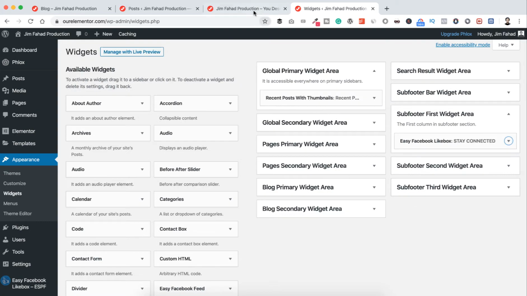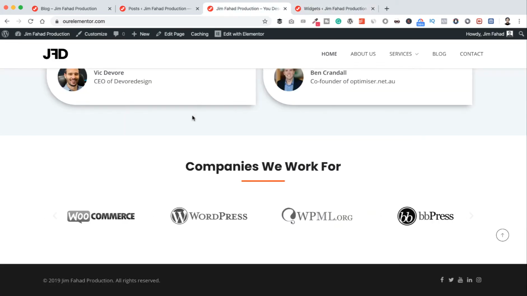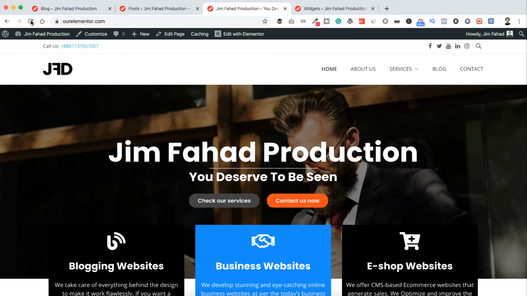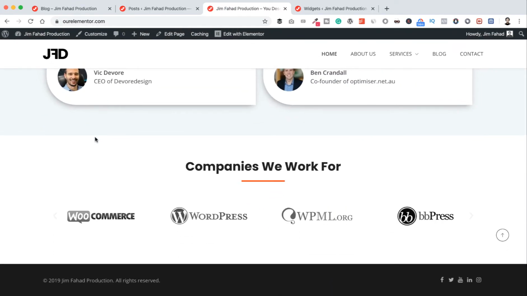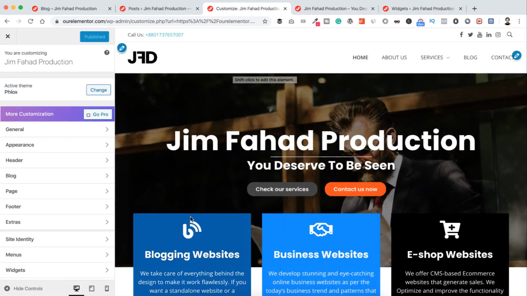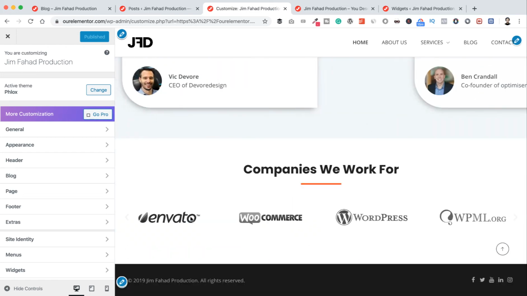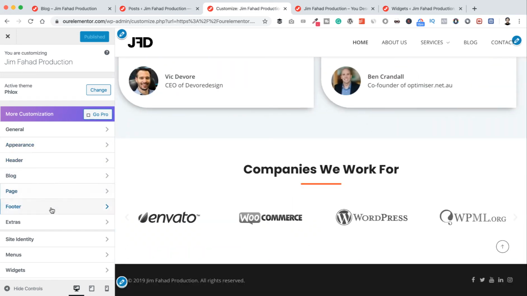Let's have a look at how it looks. Let's go back to our home page and refresh. Let's scroll down to the bottom of our page. That's supposed to display here, but we cannot see anything because we need to enable our sub footer first. So to do that, let's go to customize. Now scroll down and let's click on footer.